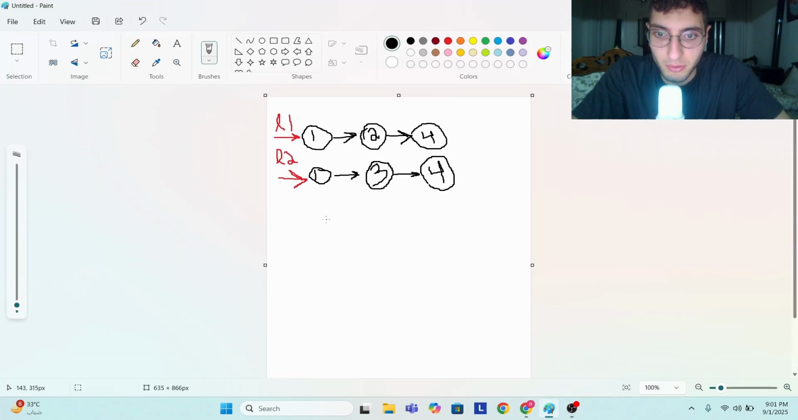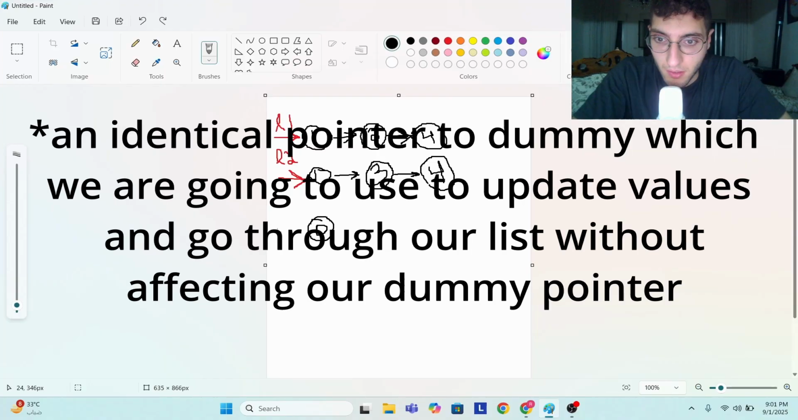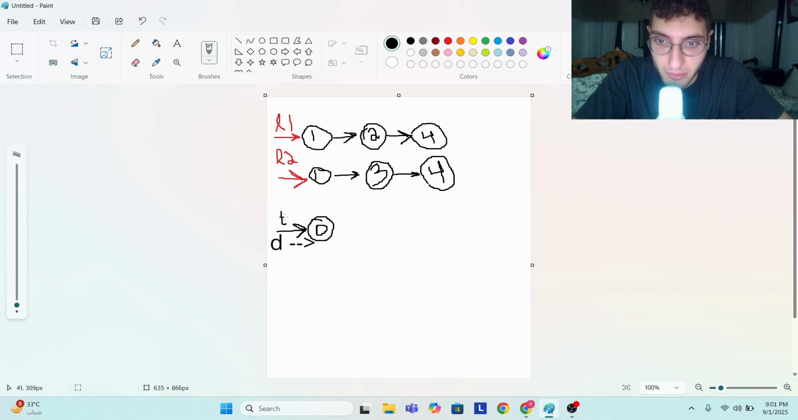What we're going to do is first we're going to create a new list and we're going to give it any arbitrary value, for example 0. And then obviously we're going to create a pointer to that list. Let's call it dummy. Then we're going to create another pointer to that list. We can call it temporary, so T for temporary.